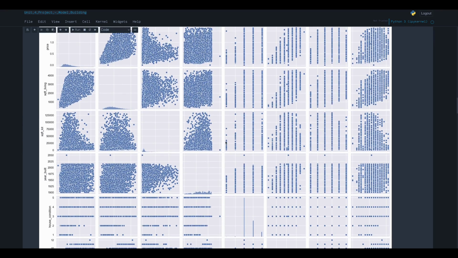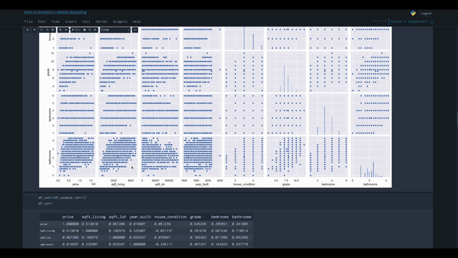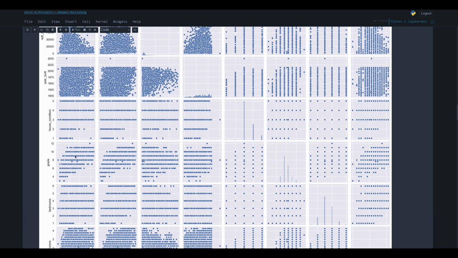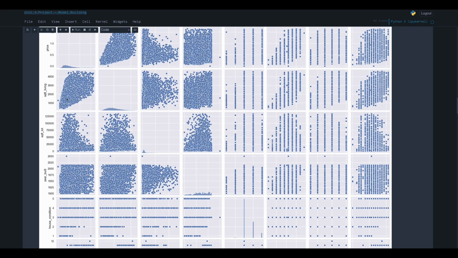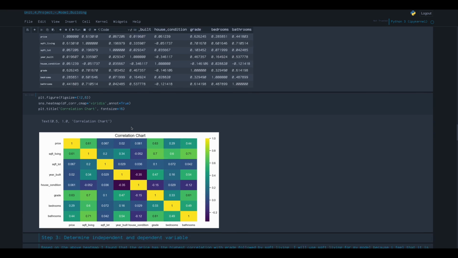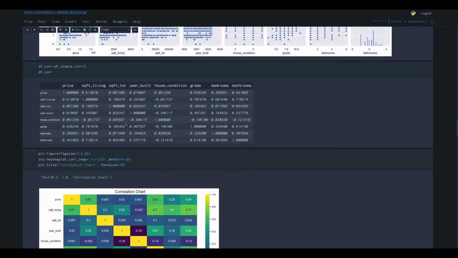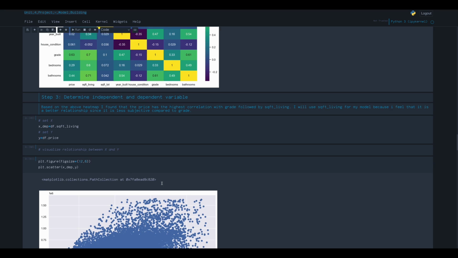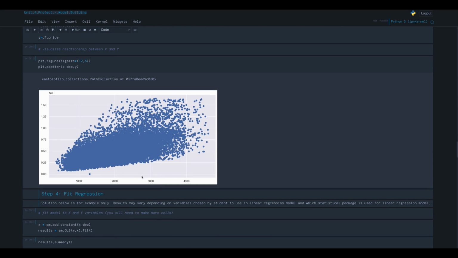I graphed that and looked for any relationship between any variable with price. So right here we can find that grade as well as square foot living had a very clear relationship. I used a .corr function to find any correlations, and I graphed that using a heat map. So I used square foot living for the simpler linear regression.